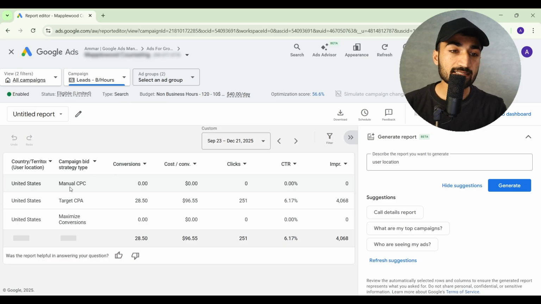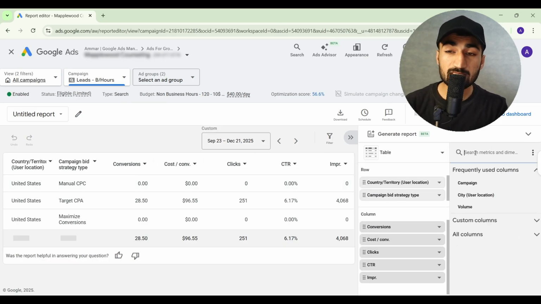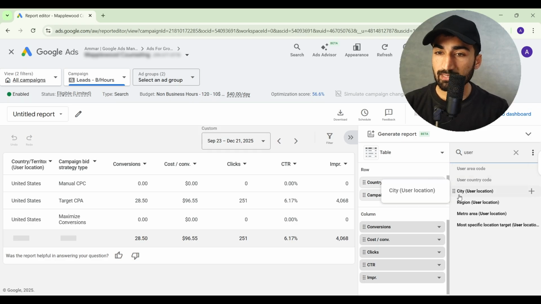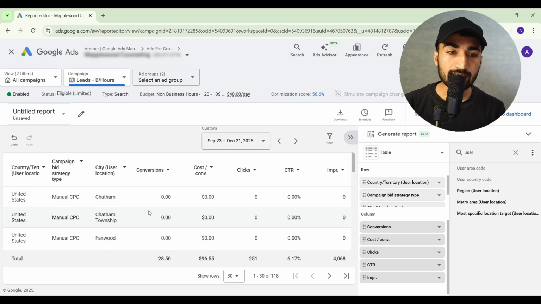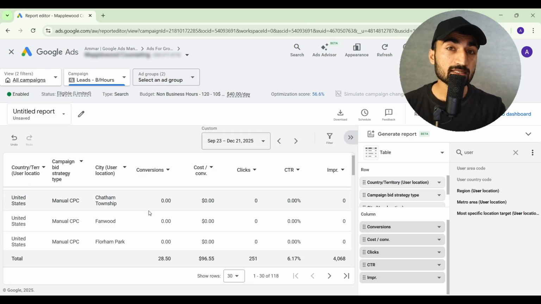Now here that is giving me by country, but I can specify it because we need to see specific areas that are not performing well enough. So you will search user here on the right as well. And here you can see city by user location, region, metro area. So let's go by city. And here you have the report of all those cities that you are targeting, those smaller areas.